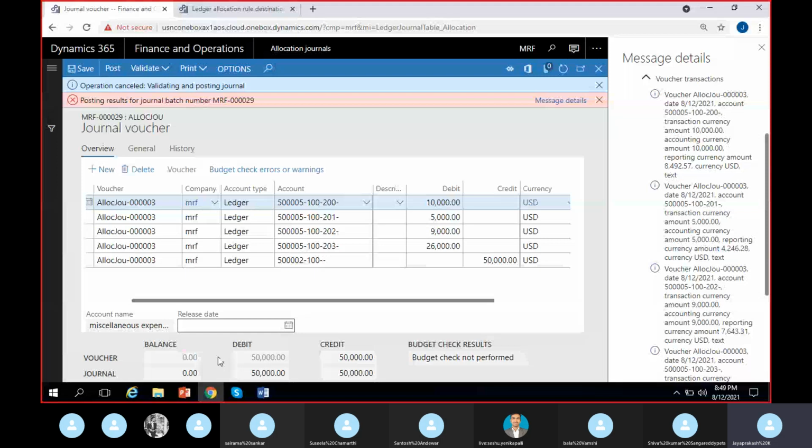Coming to reporting currency, these balances will be converted into euro. Reporting currency is euro, right? So according to the existing exchange rate, these balances will be converted. You can see for the first line for 10,000 amount, system converted it into 8,492.57 euros. Same, this 5,000 is converted into 4,246.28, which means the nearest 1 cent is being rounded off here.